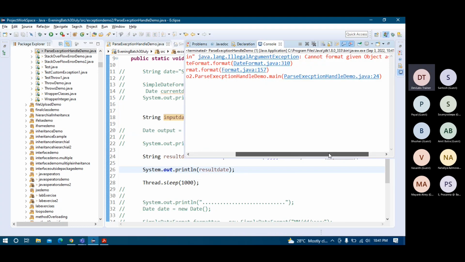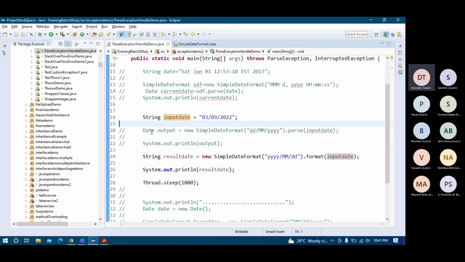Illegal argument exception: cannot give in the format as a date. So it is expecting a date. So that's why it was like this. So let me comment. So I'm passing this. This needs a date object format. Okay. And this is one example, and I will show you another example for this.